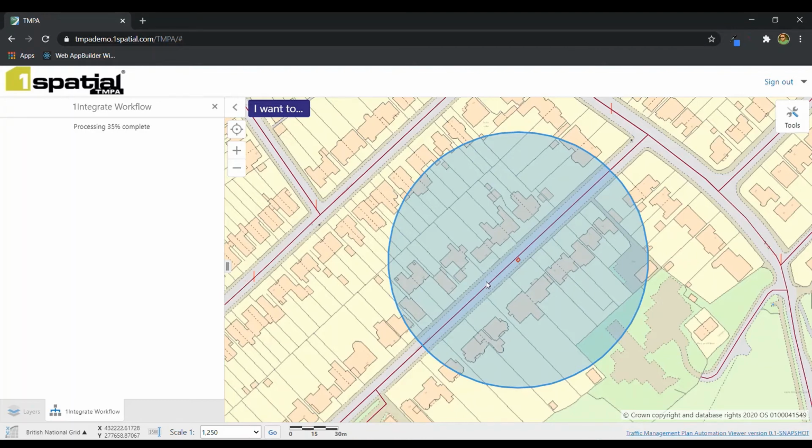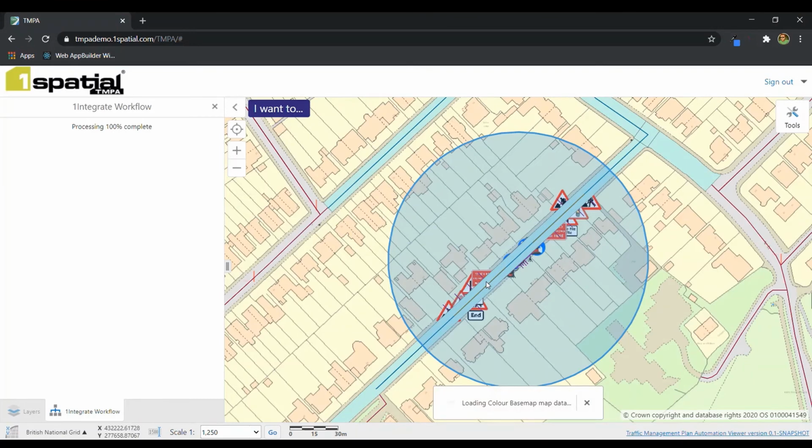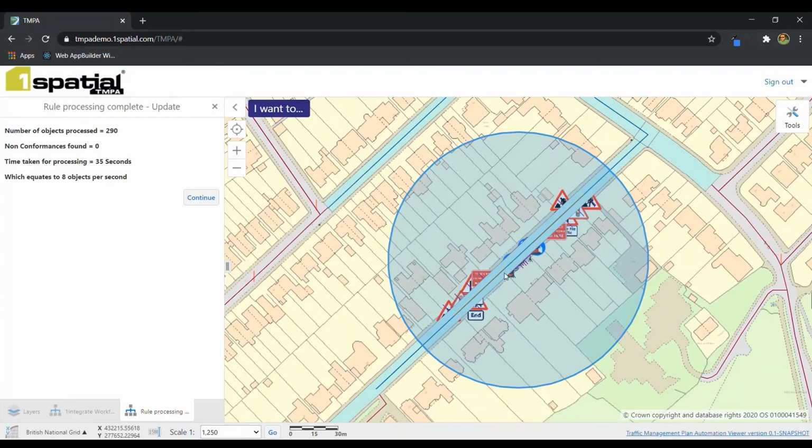And we can see the process count happening on the left-hand side. And as a result, it's going to lay out all of the cones, all of the road signs, and all of the traffic lights automatically in a matter of seconds. The end result is data that's populated in the database, and that can then be generated into a plan, and we'll see that in a moment.